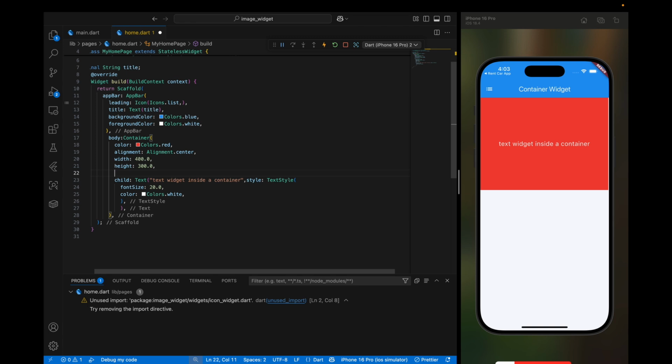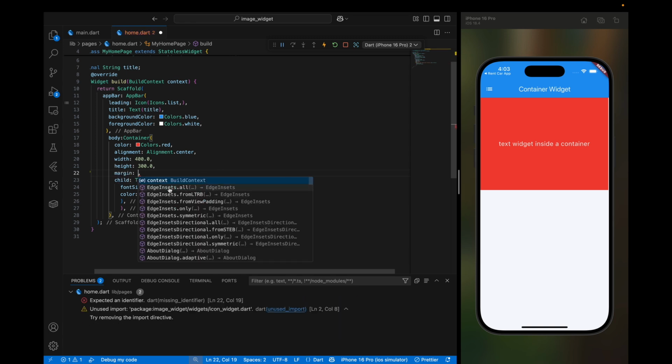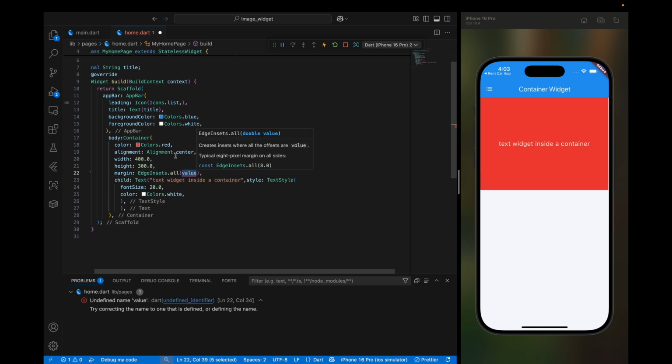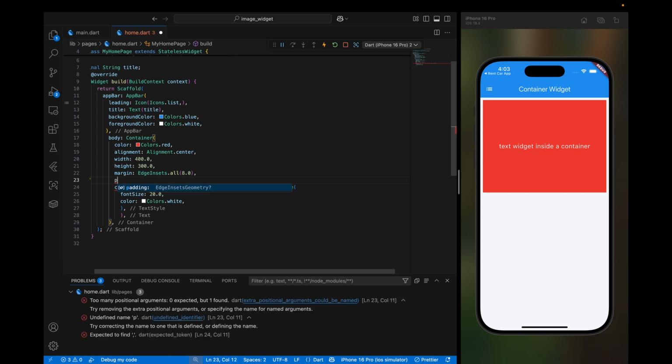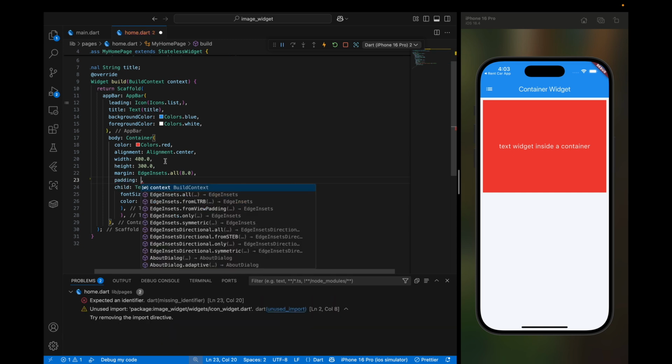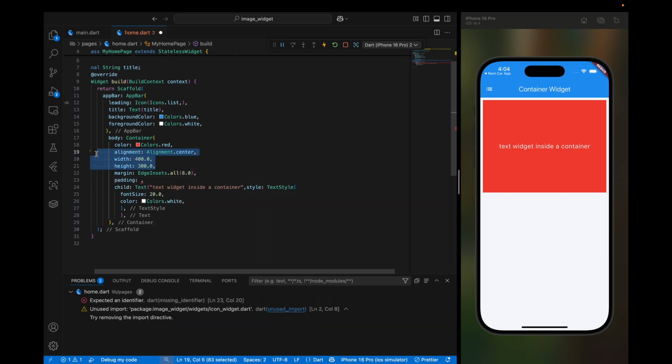The next property I want to show you is the margin property. This property will take the EdgeInsets.all named constructor, and you say for the value, let's say 8.0, and this will add an empty space around your container and the scaffolding widget, because the container widget is a direct child of this scaffolding widget. You can also add padding, but to see padding, let's comment all these properties: the width, the height, and the alignment.